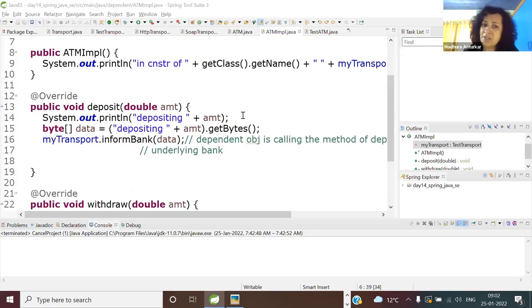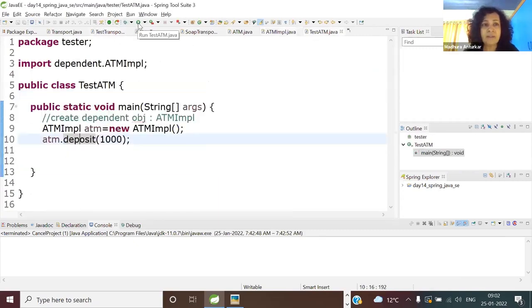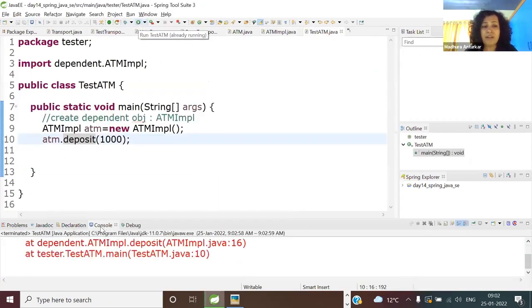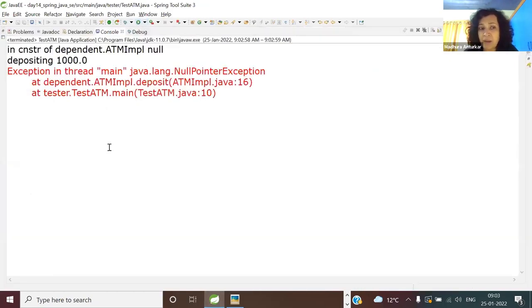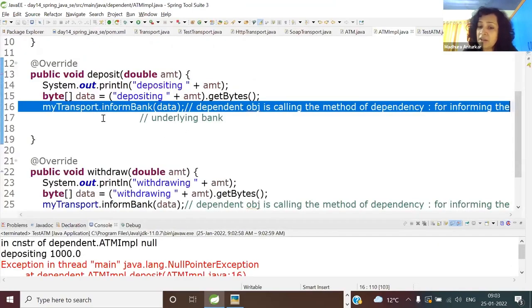You should immediately identify, people identify in the beginners batches. Because we have not initialized, that whole idea is about managing the dependency, right? So run this, and here you'll definitely see our famous null pointer. The moment I try to deposit the funds, you get an NPE. And where do you get it? In the line where you are trying to use the dependency. Is everyone 100% clear so far?